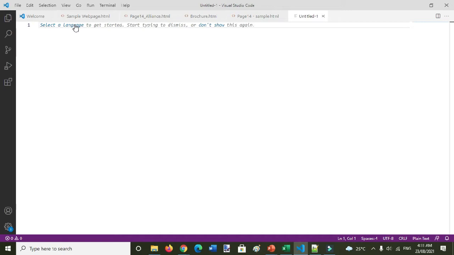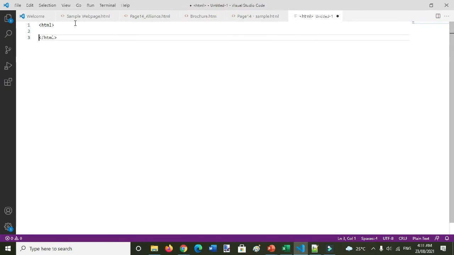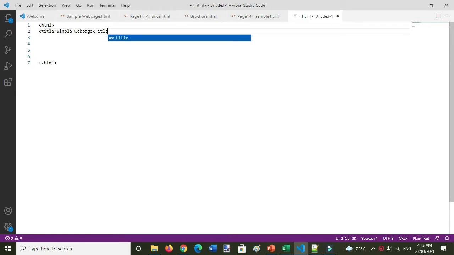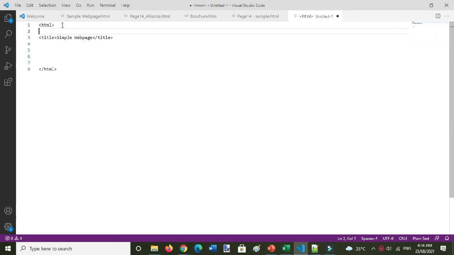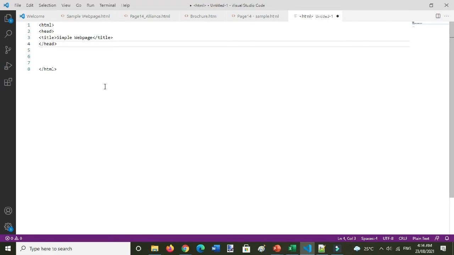The first thing you have to do is write the basic pattern of HTML. HTML, opening, and then write the closing: copy, then paste, put a slash, then bring it down. And after that, you write your title. Simple web page. Then the closing tag for the title. Don't forget to put a slash for the closing tag. Inside the head is the title of your web page.